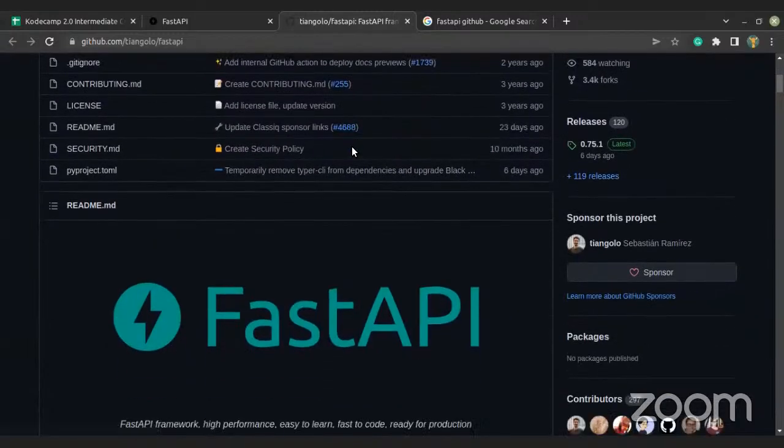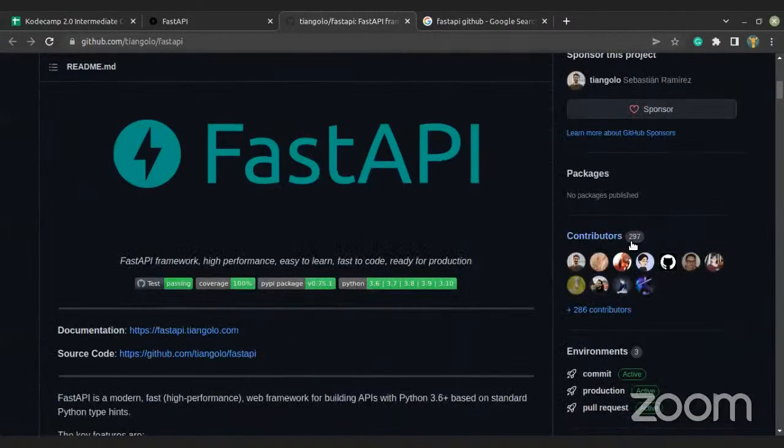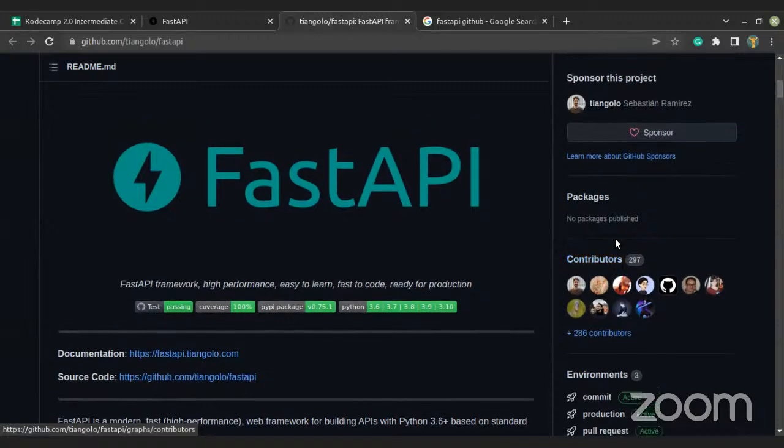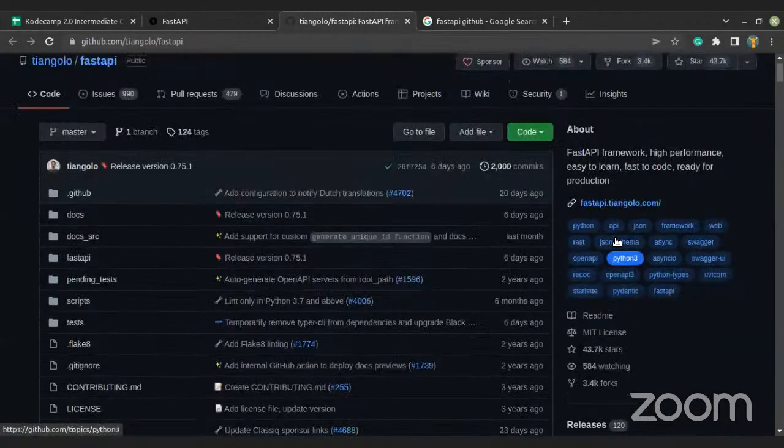If you scroll down, you see the number of contributors. These are the total number of people that have actually been involved in the development of this framework. You can also check out the number of commits. At the moment, we have 2,000 commits on the master branch. Another thing that I always check is when the last commit was made in the master branch. In this case, it's 6 days ago. That means the development is very active. It's quite safe to use.